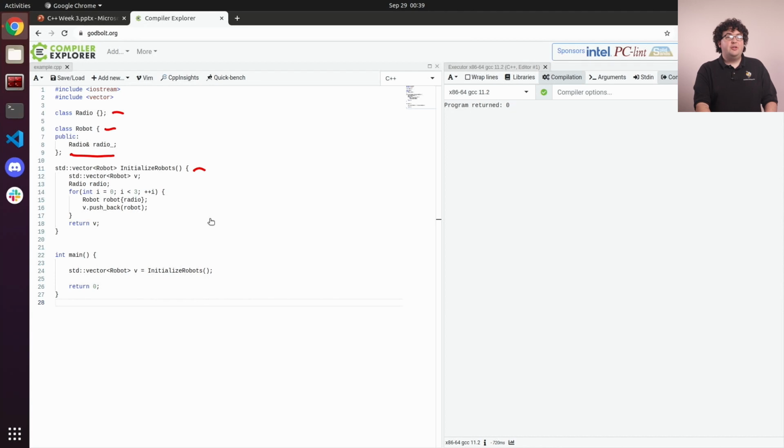The problem with this code shows up when the initializeRobots function returns. The question is, does the shared radio object still exist after this function is complete? The radio object was declared in the initializeRobots function scope, so it's going to be destroyed when that function scope ends. So the answer is no. Taking a reference to an object doesn't extend its lifetime, so our radio object no longer exists after initializeRobots returns.